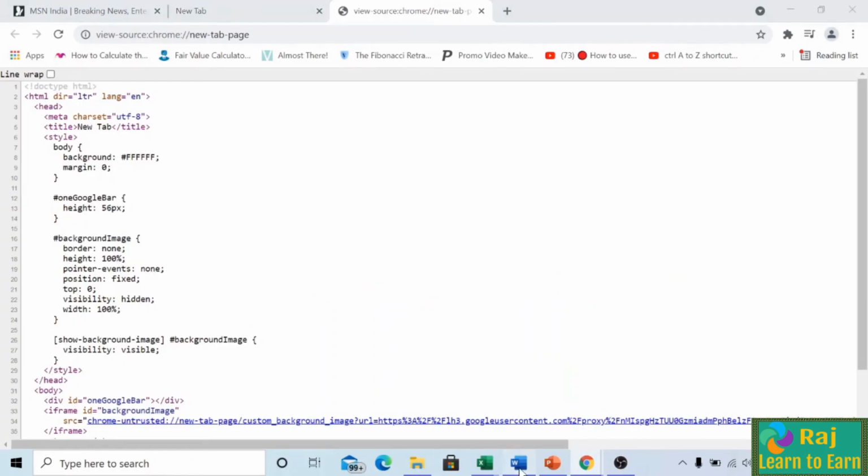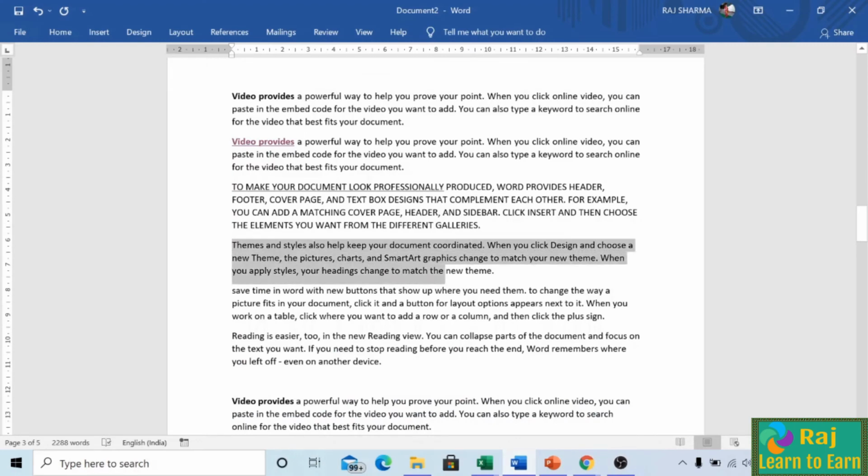Second use of Ctrl U is to underline a text. So here is a text, select it and press Ctrl U. So this entire text has been underlined.